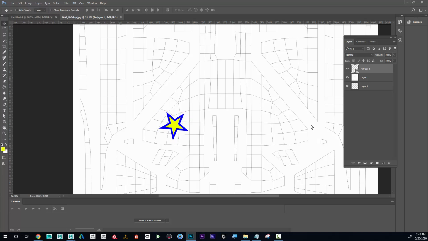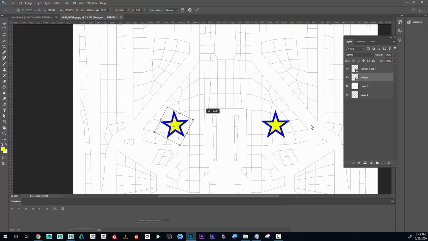And I could hit Control T as in Tom and rotate that, and double click on it. Go back to this one, Control T as in Tom, rotate it. There we go. And I'm going to keep this layer on the top. So that's our UV map, and I will always want to keep that on the topmost layer.